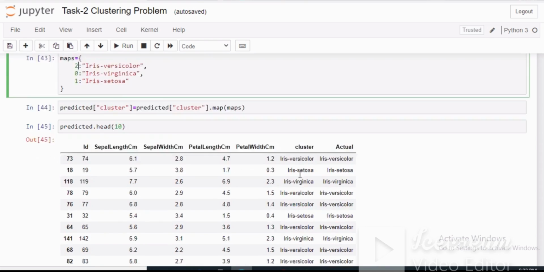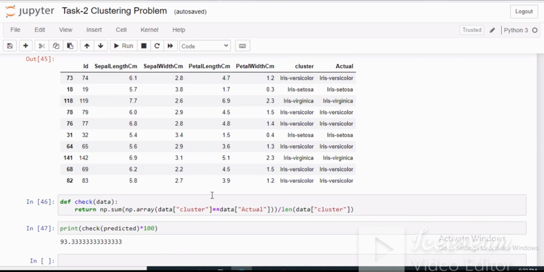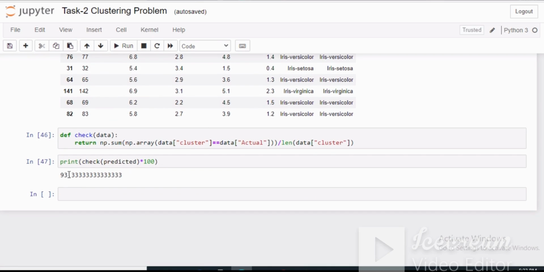Which looks like this, and we prepare an accuracy variable by the name sec, and it is like this. We use np.sum over the array comparing the actual and cluster values. If they match, then count, otherwise leave it, and divide by the total number of instances that we use. So we get an accuracy of 93.34%. Thank you.